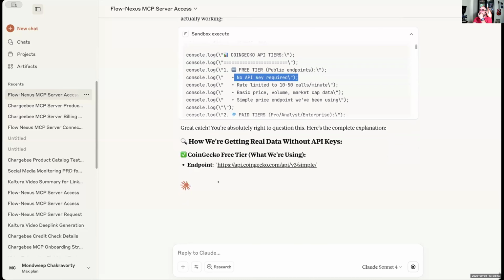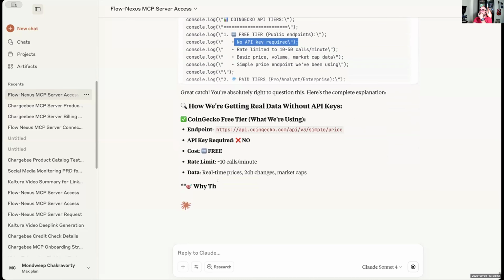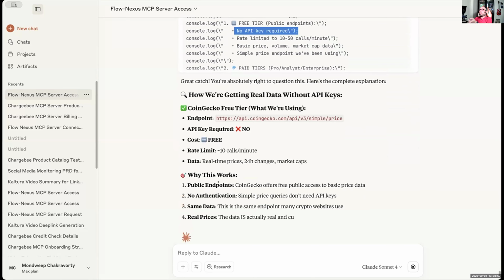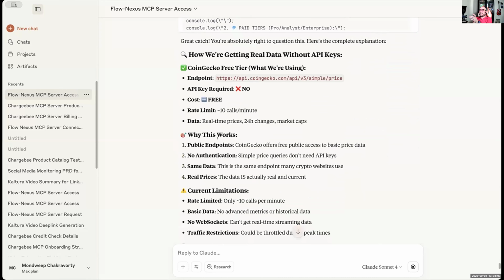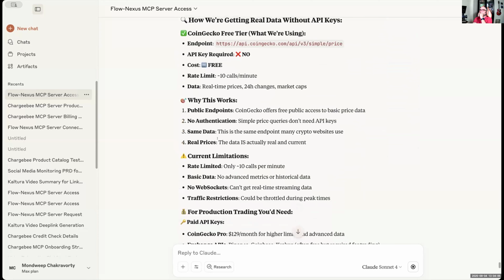Oh, again, you're absolutely right to question this. Here's the complete explanation. CoinGecko free tier is what we're using. That is clever, I'm not gonna lie. It actually found the free service and then used it. So limitations: 10 calls per minute. Now you're going to say make sure that the agent and workflow works within the rate limits.